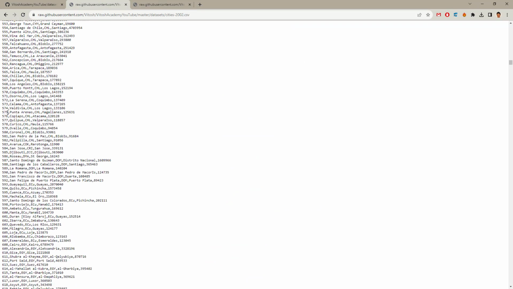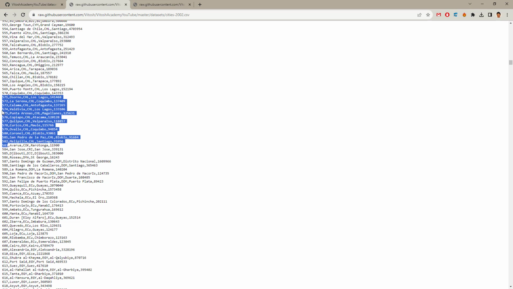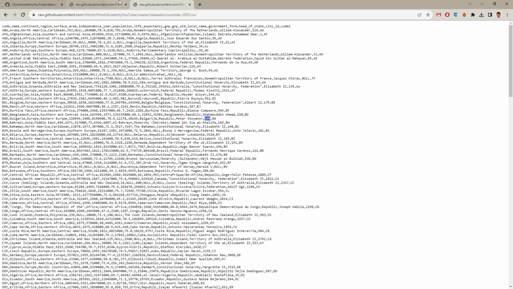So if we go here to the IDs, we'll see here 539 Sofia, which is the capital of Bulgaria. I really don't like the way it is written here, but okay, let's live with it.